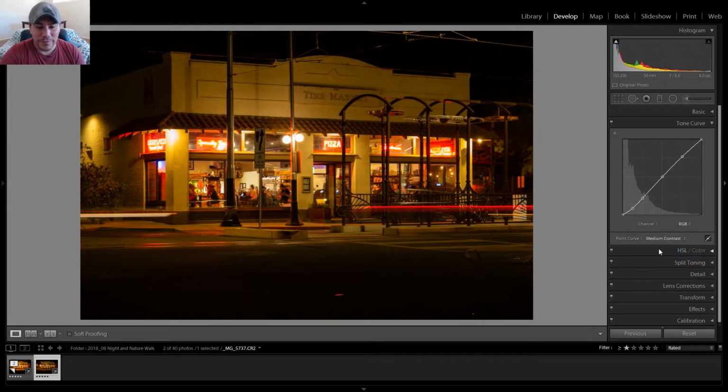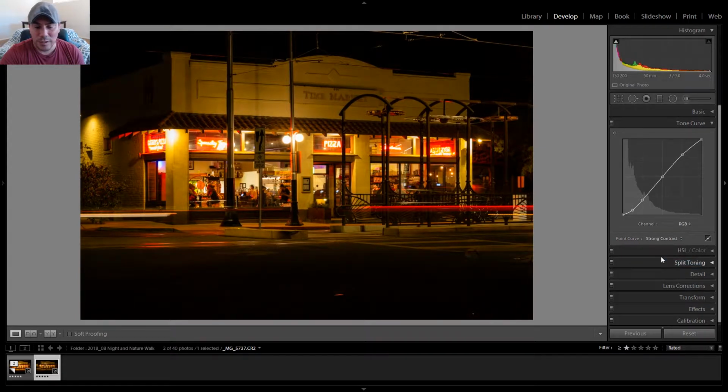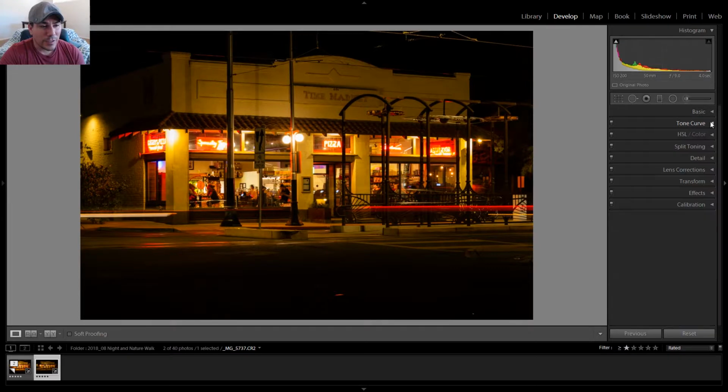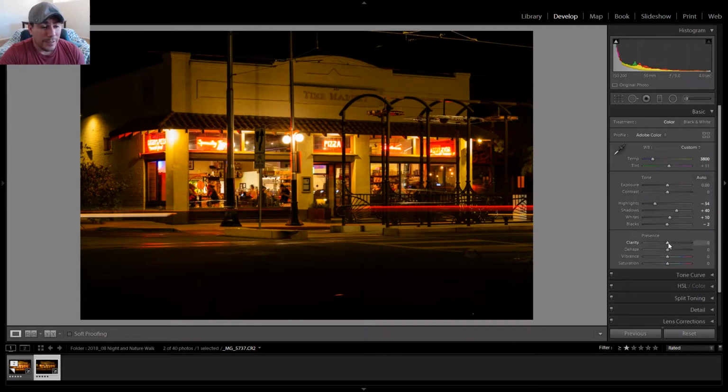You can choose medium contrast or strong contrast. Don't worry about it darkening too much. That's why I like to work this way, because I leave the exposure to the end. If I need to adjust it, I can, but we're going to close that off. I'm going back to my basic panel, and I'm going to add some clarity. This is also going to make the picture a little more contrasty.